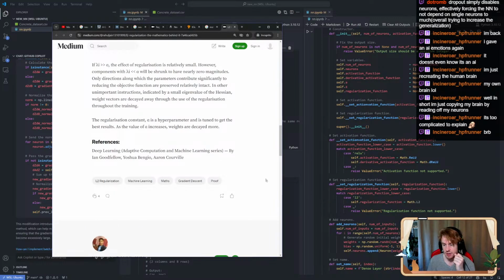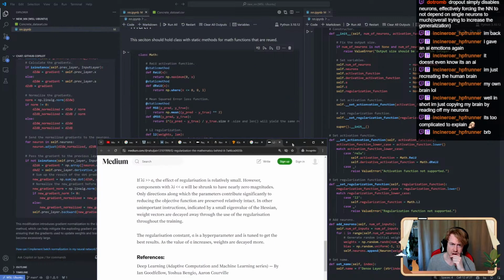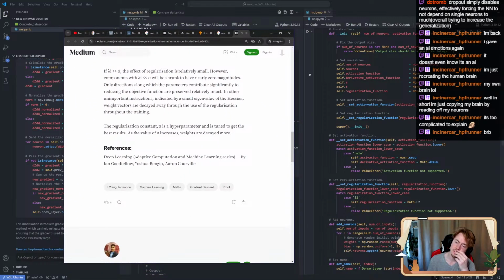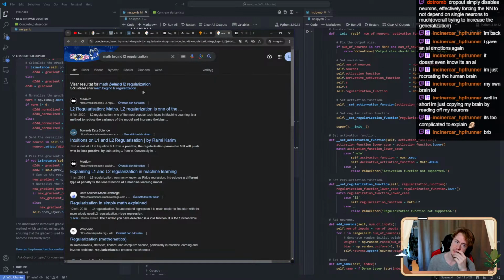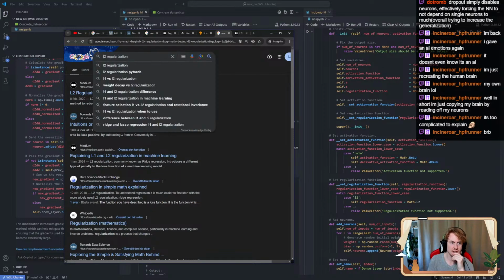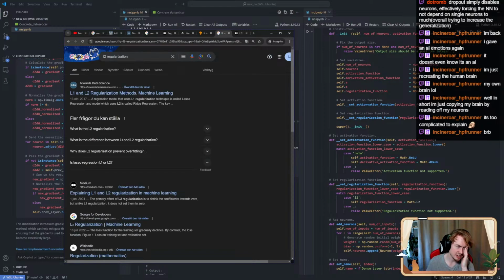I'm kind of lost here. We have L2. Like, are we supposed to? I need a better understanding of it. Where is it implemented exactly?